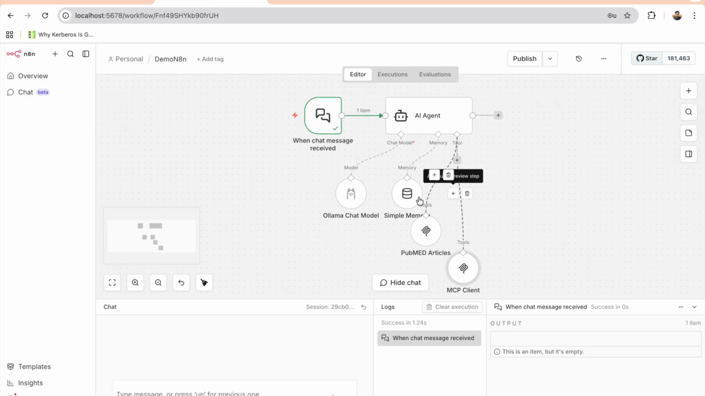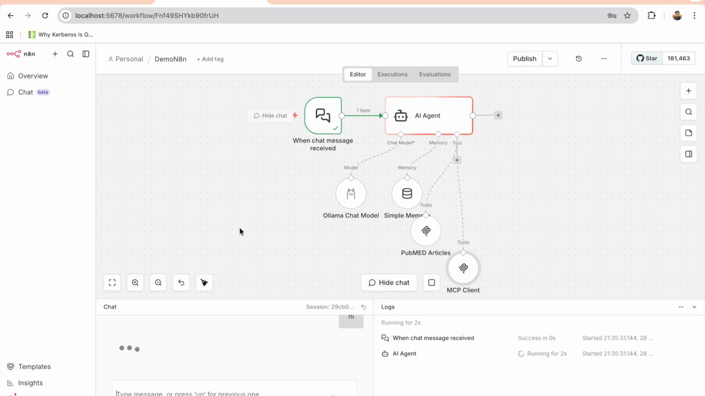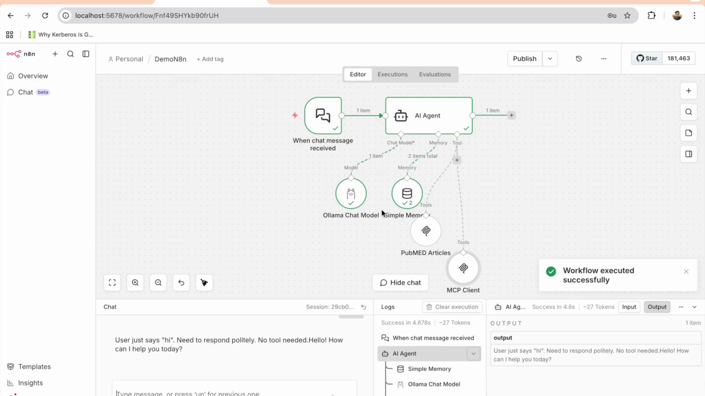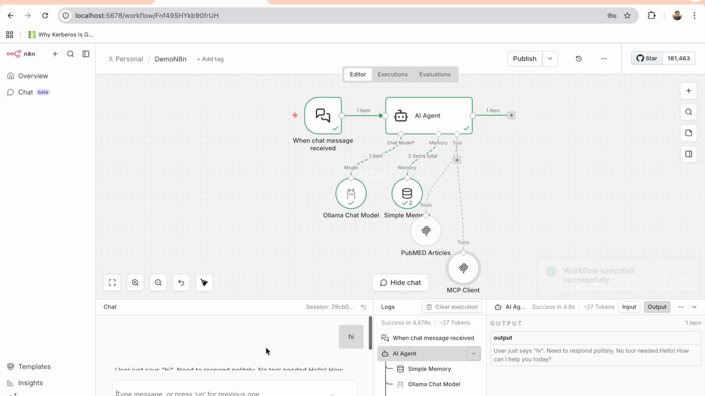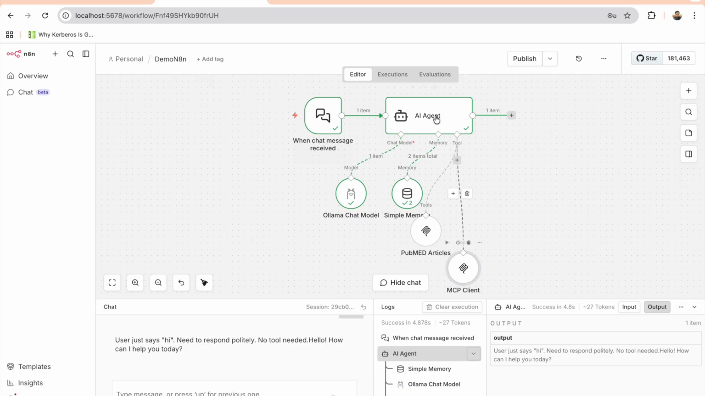Okay, so I have MCP tools, I have memory, I have model. So all three things are applied to the agent. Now the agent has all the capability to become an autonomous agent here. So what I'll do, I'll test it. Let's test it. So I just say hi. So let's see what happens. The message goes to the agent, then it sends to the model, and then it uses the memory to store it. Because my first message was just a greeting, it doesn't have to do much here. It doesn't have to use any tool, right?